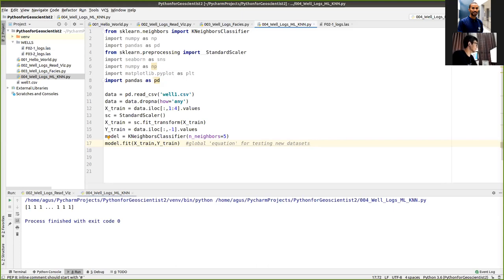Any comment from petrophysicists? Juslam's not here. Juslam, what do you think, Mr. Hisham? I know you are working a lot with logs.